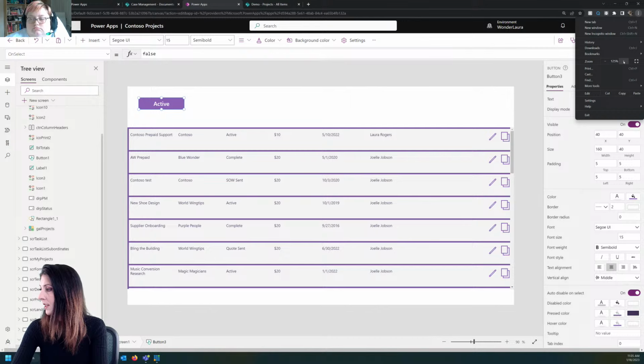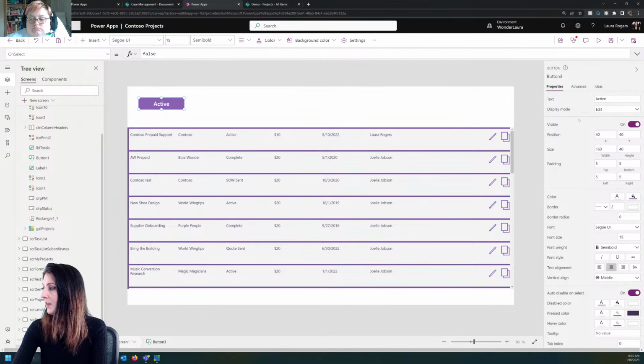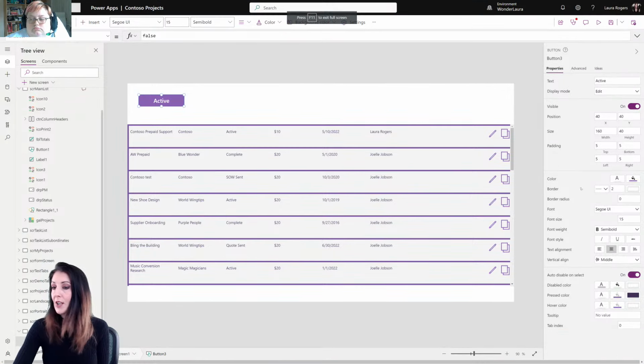Let's see. Yeah, I think 125 is good. All right. If I go over here in this properties panel and mess with the radius, that's going to do the border radius around the entire button. But I just want to do the top 2 corners because I want it to visually look like a tab.